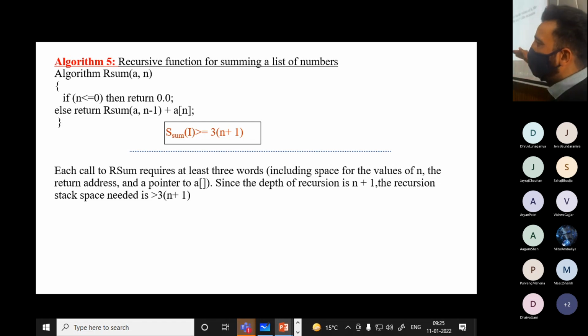So each time we need 3 variables: 3 in one call, 3 in 2 calls, 3 in 3 calls, 3 in 4 calls, and similarly in n plus 1 calls, 3 into n plus 1. This will be the storage which we need, the total variable size which we need while calling this recursive program, greater than or equal to 3 into n plus 1.